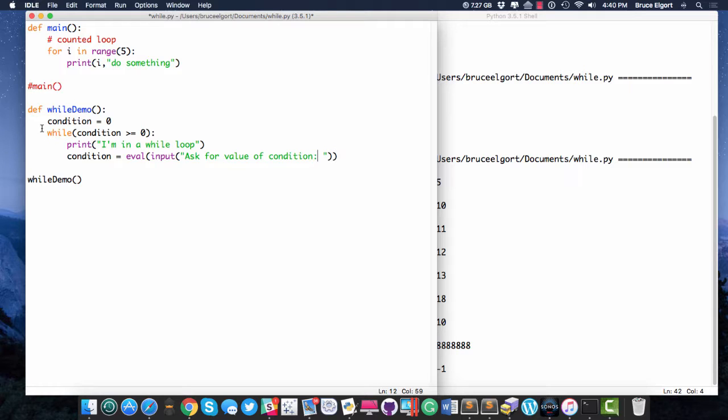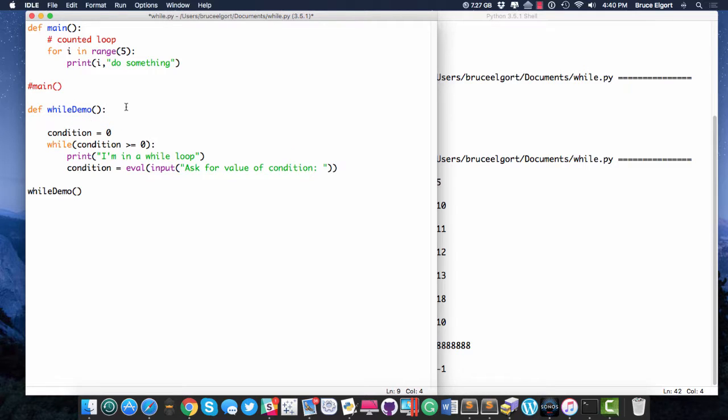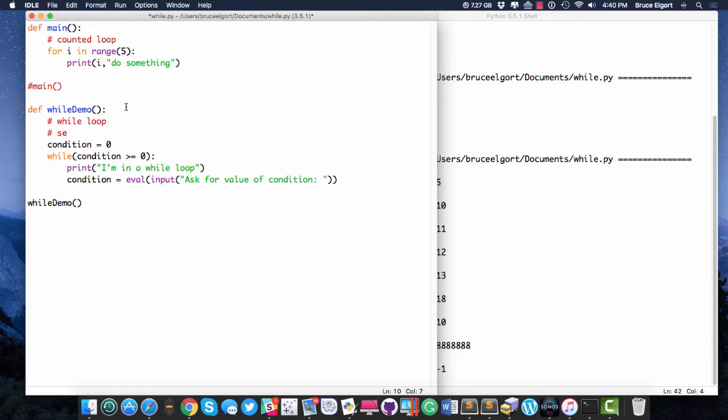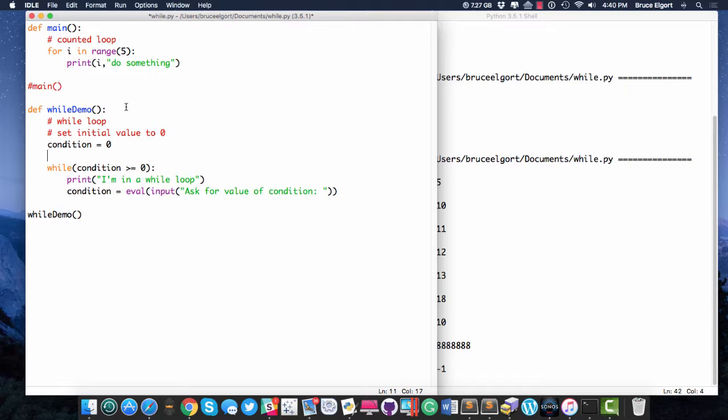So study this. Let me just put some comments in here. That's a counted loop, and let's just put in here while loop, and then set initial value to 0. Now, do you know why I set this to 0 initially? Because it gets this loop going. It satisfies the condition of the variable condition greater than or equal to 0, okay? So we keep looping here.